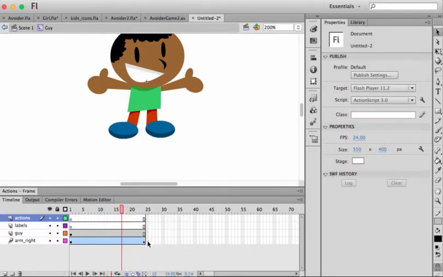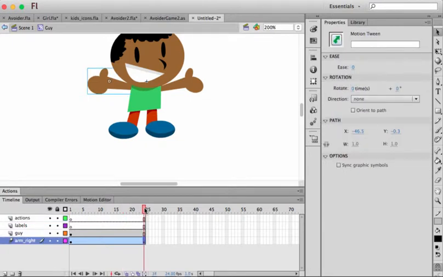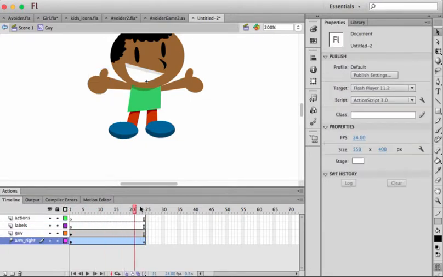Now notice I put a keyframe at the end here before I did anything else, and I did that so his arm will end up in the same position that it started, so it won't jump when it goes back to frame 1.